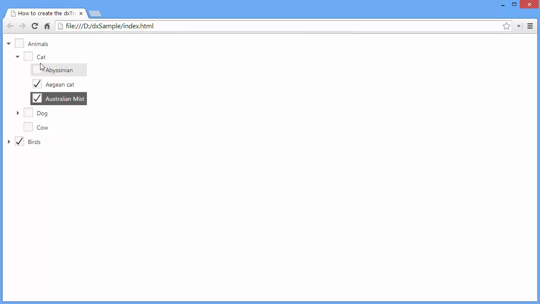And that's it. To learn more about the elements of the Tree View widget and how to customize it, please refer to the documentation on our website.